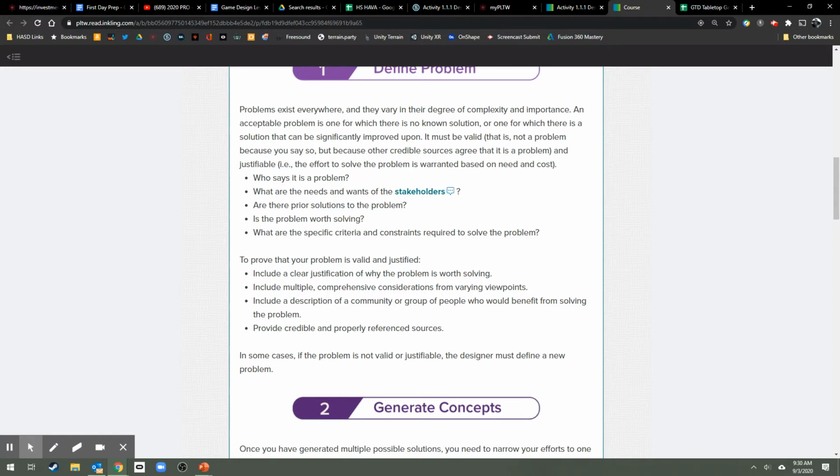What's a stakeholder? Does anybody know what a stakeholder is? No? If you come across a word like this on MyPLTW, again, you're virtual and you're reading through this, the word's going to be highlighted. Let's take a look. A stakeholder is an individual, group, or organization who may affect or be affected by or perceive itself to be affected by a decision, activity, or outcome of a project. So these are the people who are either going to affect the outcome or be affected by the outcome of this project. Let me give you an example.